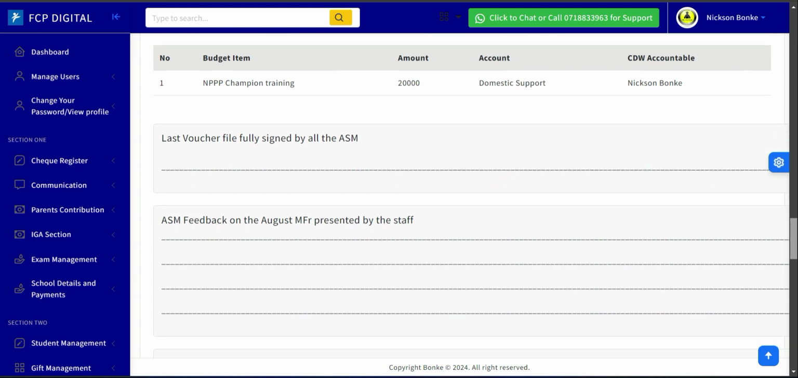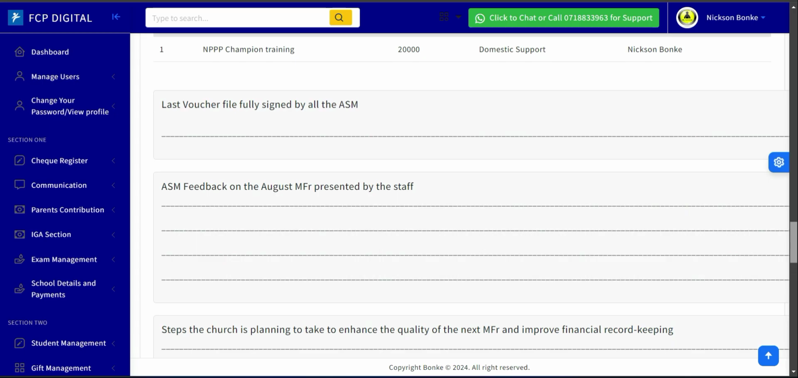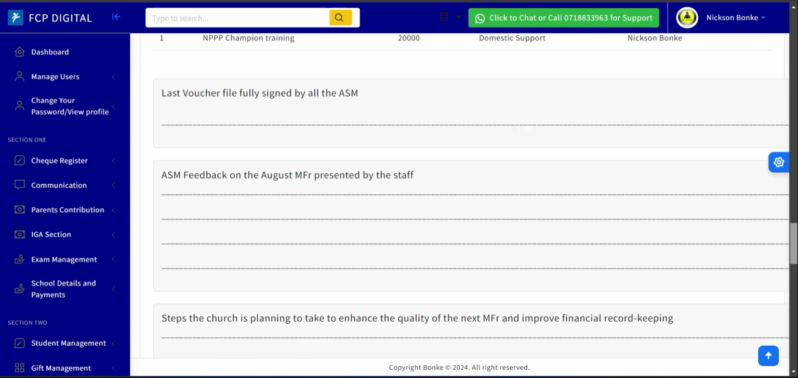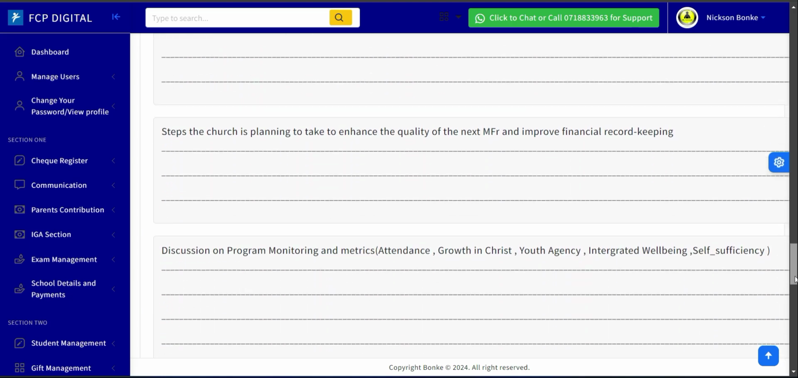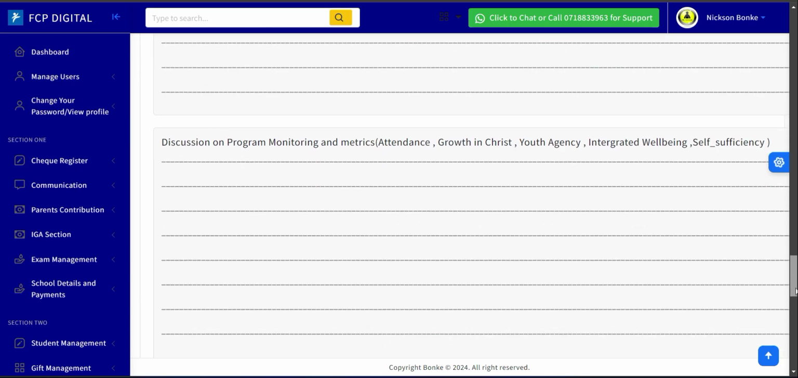And then you'll need to write here the last voucher that was fully signed by all the ASMs. For example, if you are in September and the file that has been fully signed by the ASM is in January, just write the last file was in January. Then the ASM will provide feedback on the MFR that was presented by the staff, and the steps it will take to improve the quality of that MFR in detail, and then discussion on program metrics.